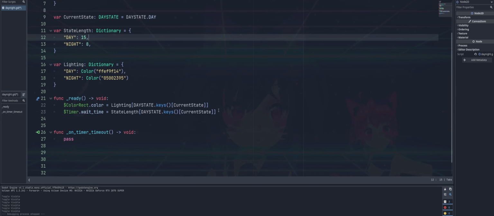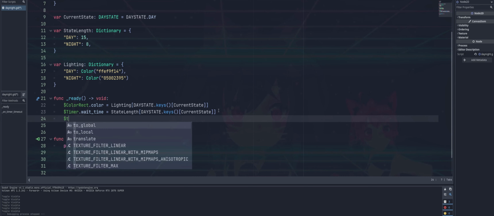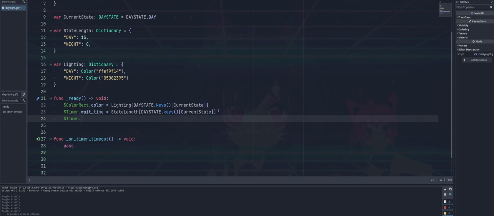All right, but there you go. There's how we're going to set the wait time. And we know that works because everything's set up. Our lighting and state length is set up the same way. And our lighting works, so there's no reason to believe that our state length wouldn't work. So now that our time has been set, we can go ahead and start the time.